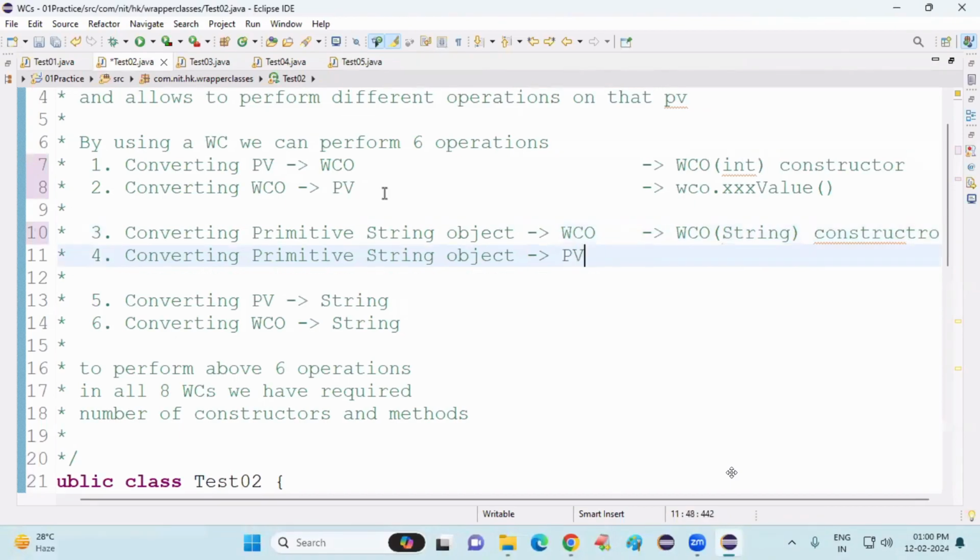For converting this one, what is that? Wrapper class dot parseXX of string. So this XX is nothing but the primitive data type. If the wrapper class is Double, the method is what? parseDouble. Integer, parseInt. Long, parseLong. Boolean, parseBoolean. Okay. So these are the 4 conversions we completed.